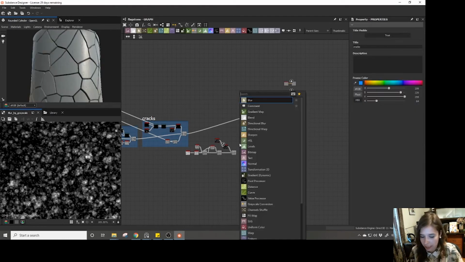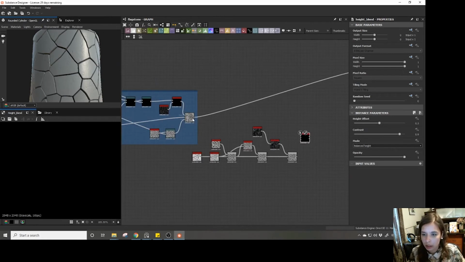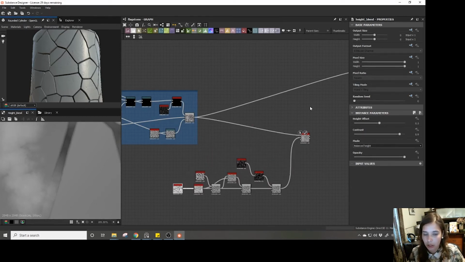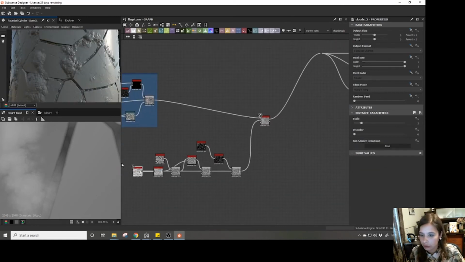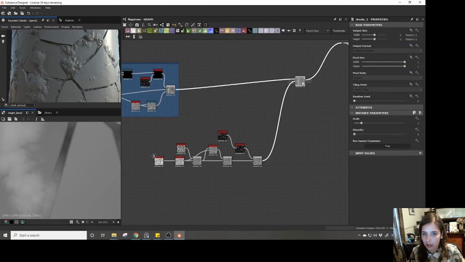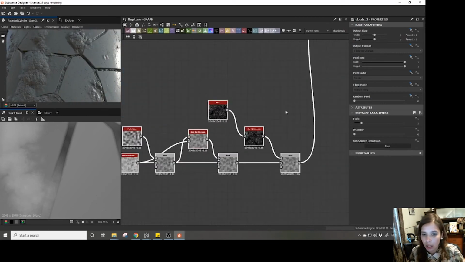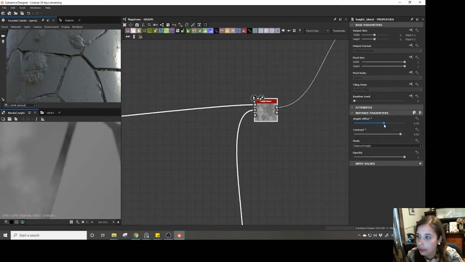So now we have the dirt, and we're going to grab the height blend. This is going to go on top. Dirt will go on the bottom. And plug that in. So we need to increase the contrast and then play with the offset.